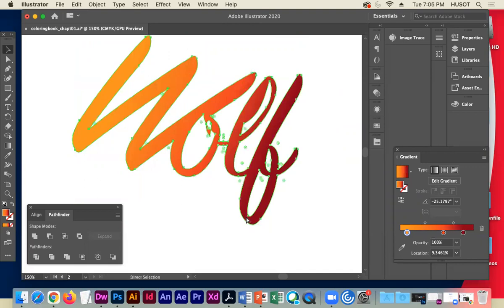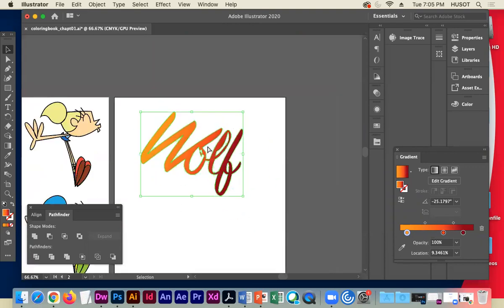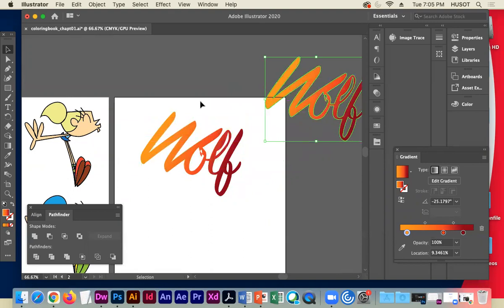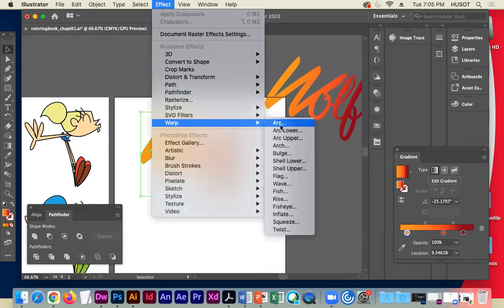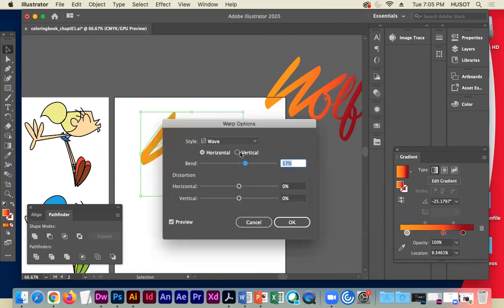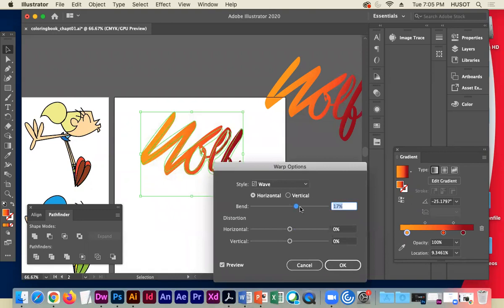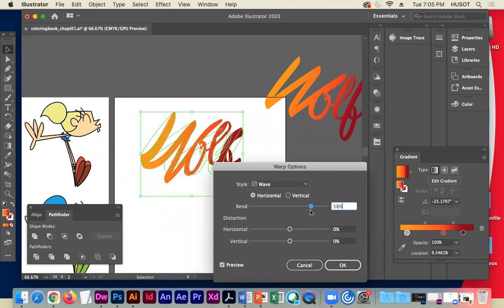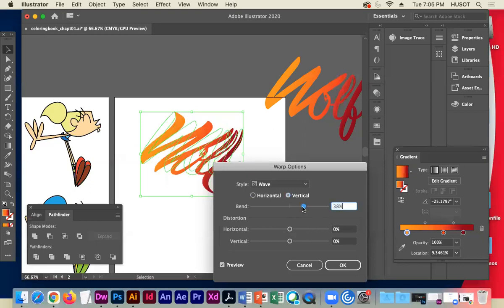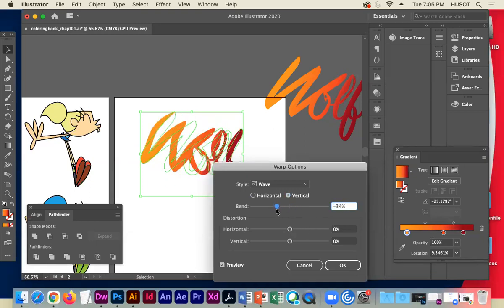So let me zoom this out a little bit so you can see one of two things. I'll actually make a copy of it and move it over there because there's some different things I want to do with it. So I'm going to select the first version, and I'm going to go in and try simple things like a wave. And watch what happens as I crank this thing up. I've already manipulated the letters, right? So look at the drama I can create from an effect standpoint.